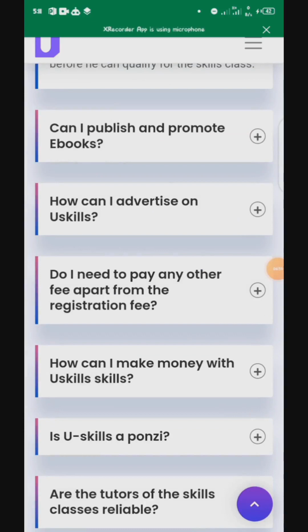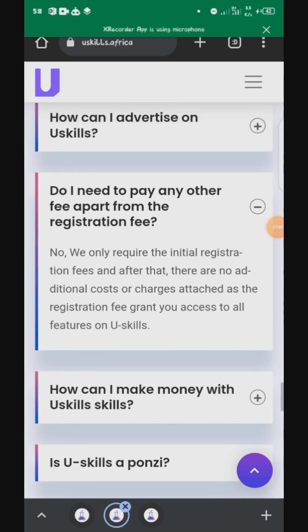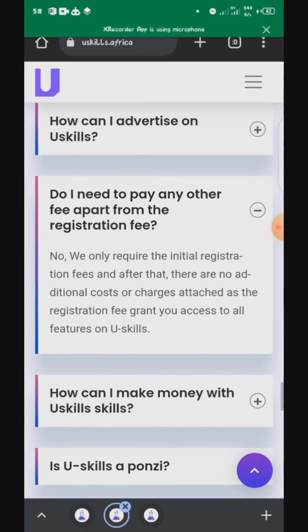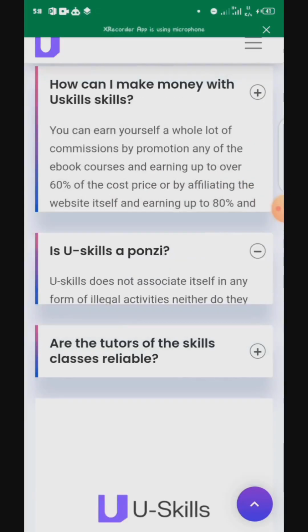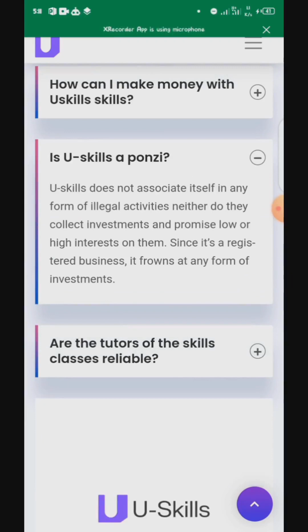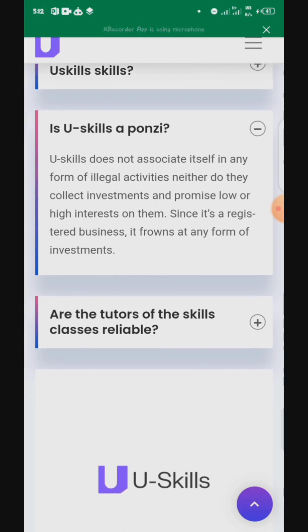Do I need to pay any other fee apart from the registration fee? As you can see right here, they say no, we only require the initial registration fee, and after that there is no additional cost or charges attached, as the registration fee grants you access to all the features on uskills. Is uskills a Ponzi? uskills does not associate itself with any form of illegal activities, neither do they collect investment and promise low or high interest on them. Since it's a registered business, it frowns at any form of investment stuff, right?